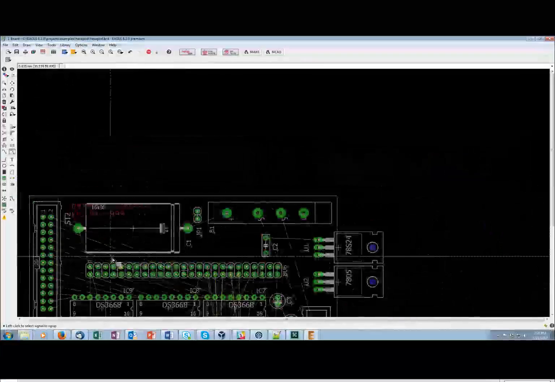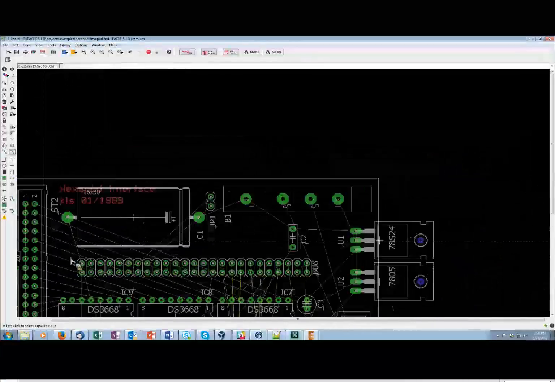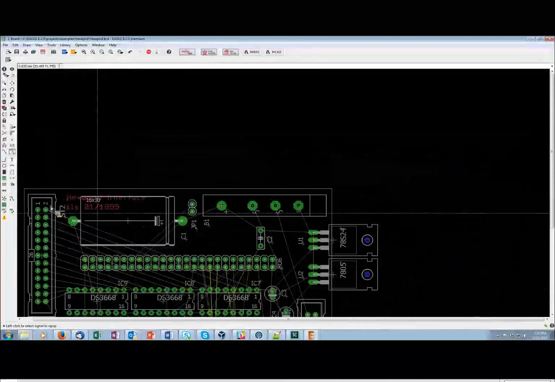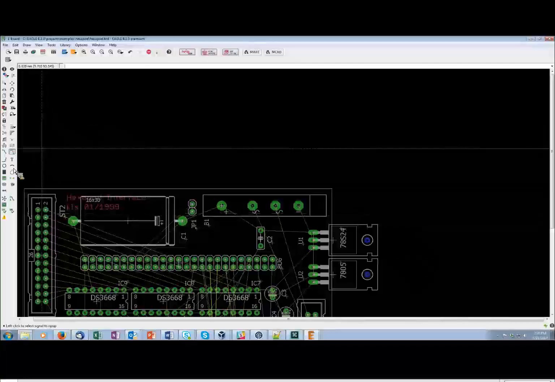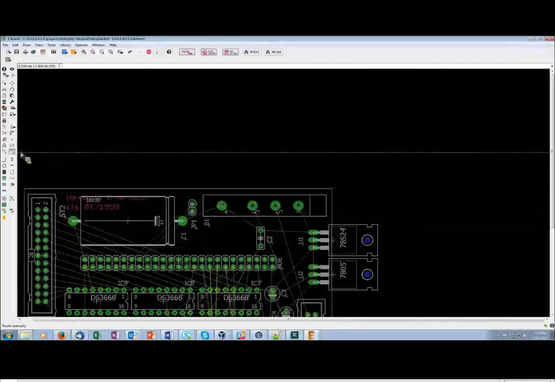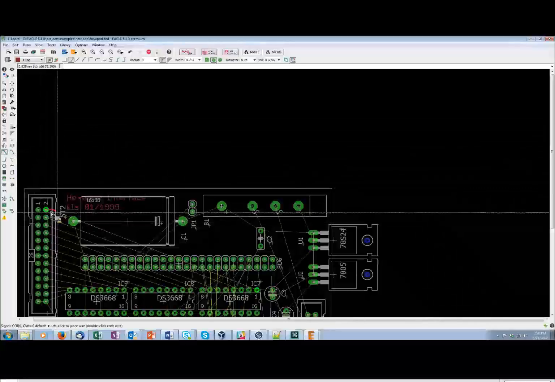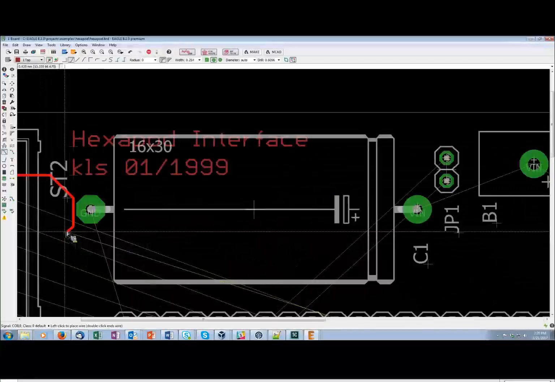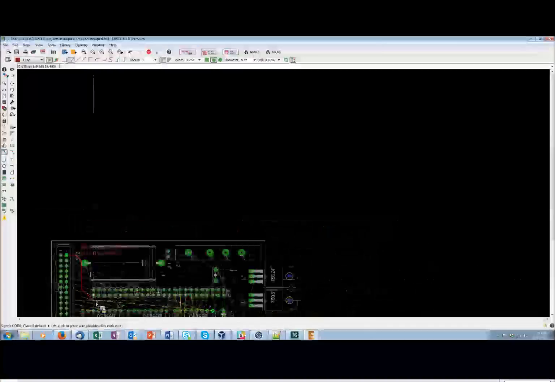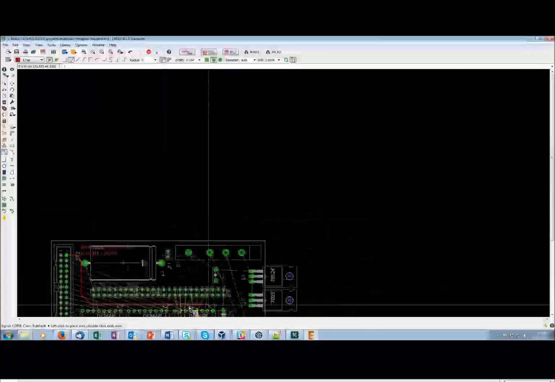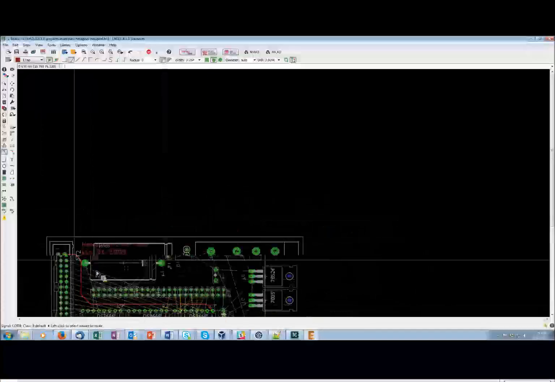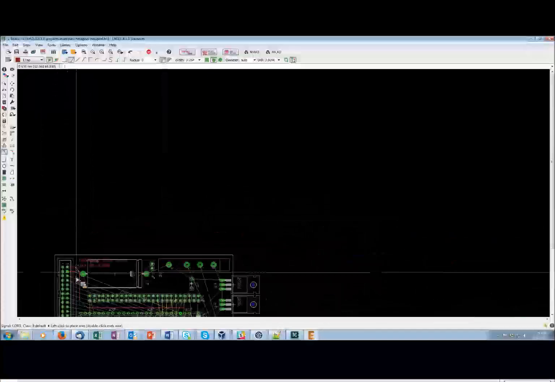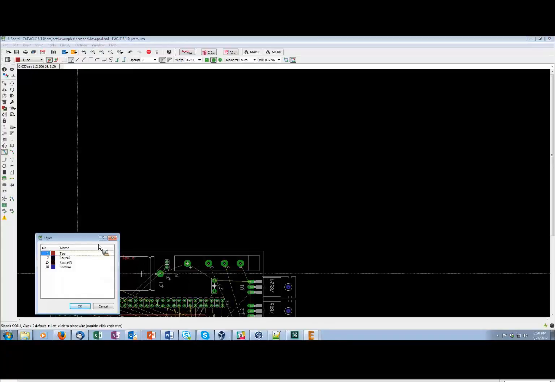And let's go ahead now and just route a few traces. That way we have something for the obstacle avoidance to kind of walk around. So I'll route this one. It's probably going to be a little close.